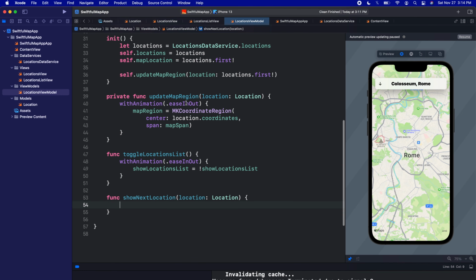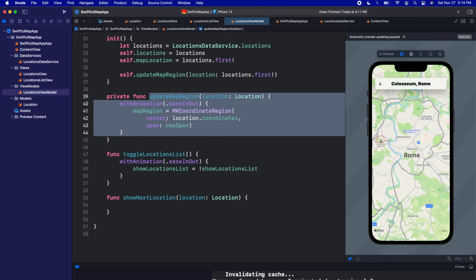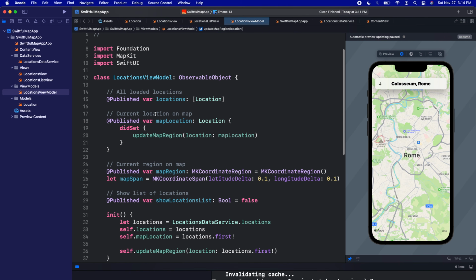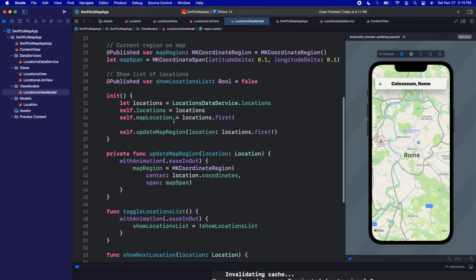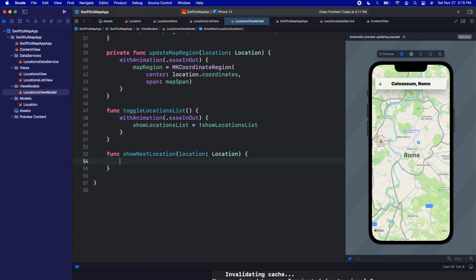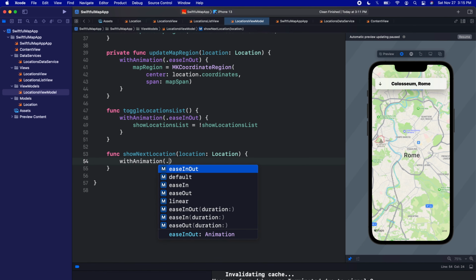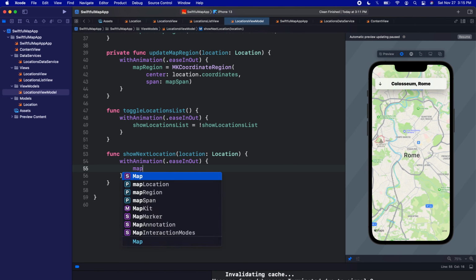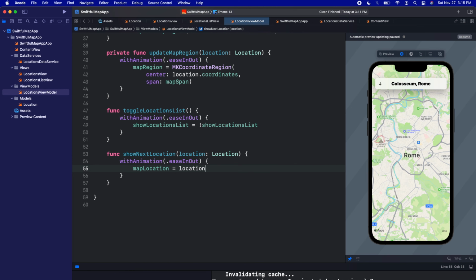So obviously we need to update the map region, but we're not going to call that directly because we know from the code we added before, when we update the map location, if we just update this variable, it's going to call update map region and it will automatically update the map. So all we need to do is change this map location here. So coming down here, so with animation, and let's do .ease in out again. So two things we're going to do. Firstly, we're going to set the map location equal to the location.